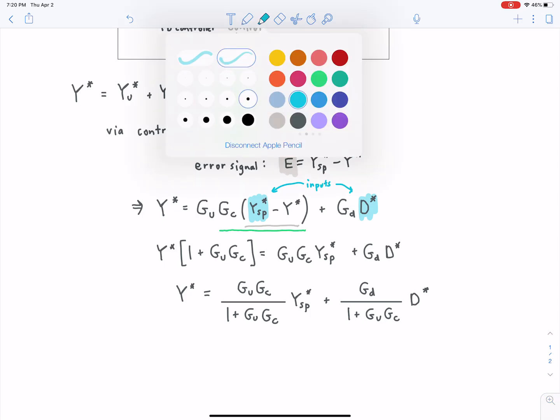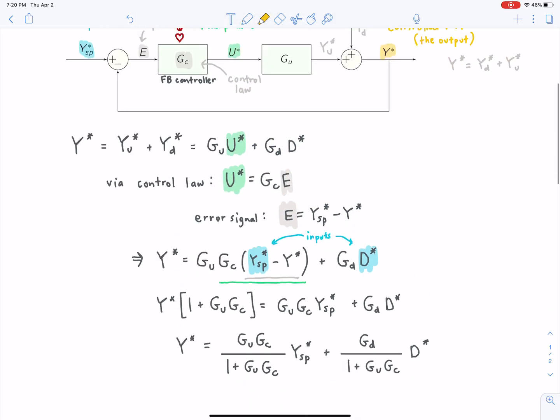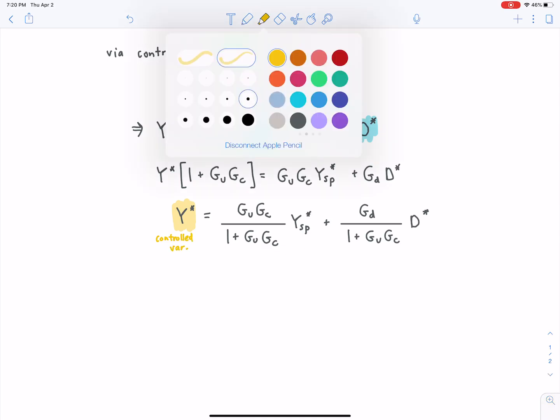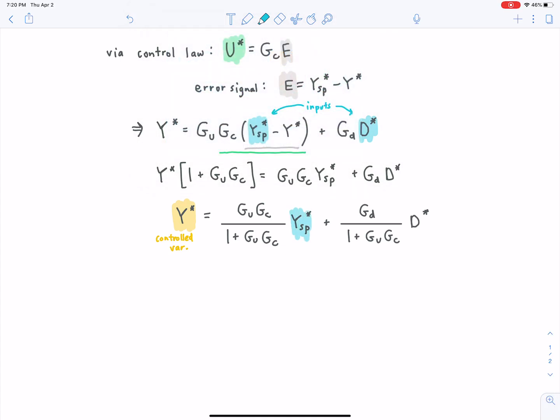So this is the output, the controlled variable. Let me highlight this the same color. This is our controlled variable, in terms of the two inputs, the set point and the disturbance. So this is the disturbance variable, and this is the set point. So you can imagine you make a set point change and that is non-zero, right?